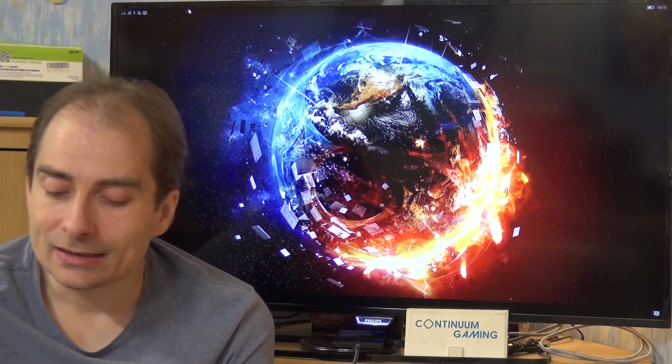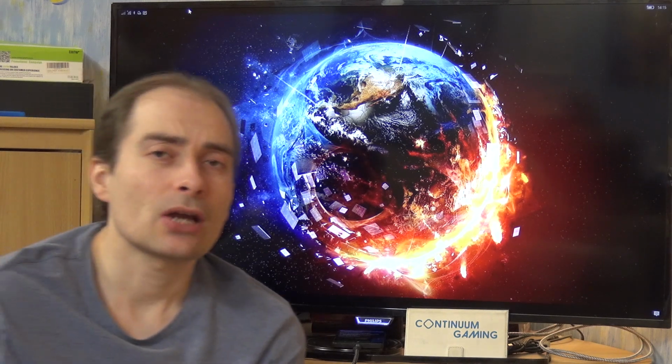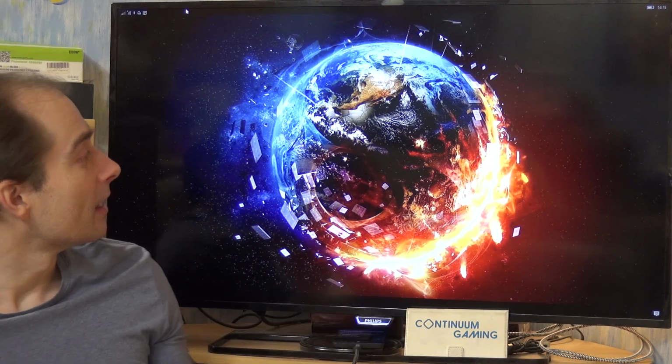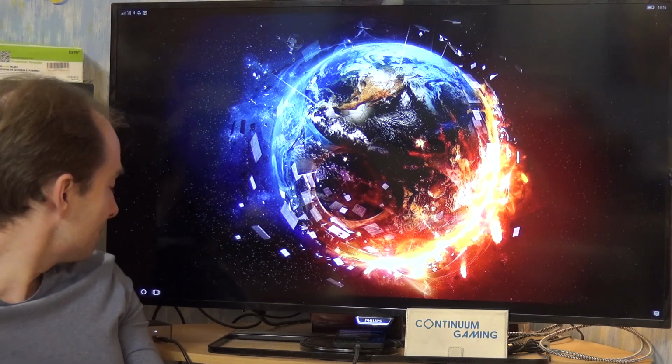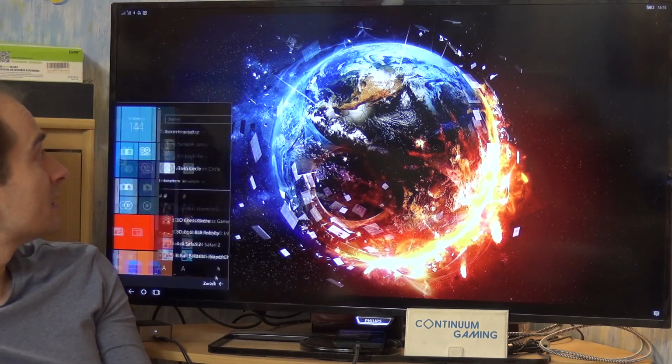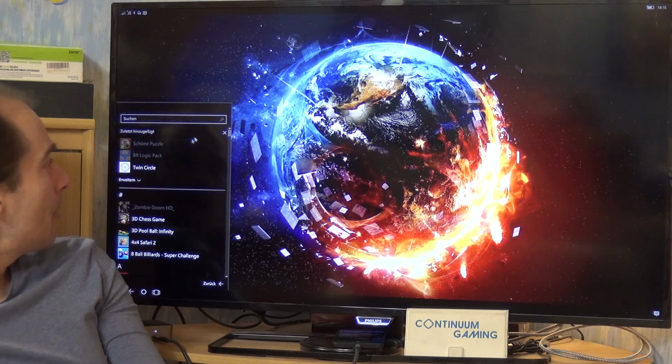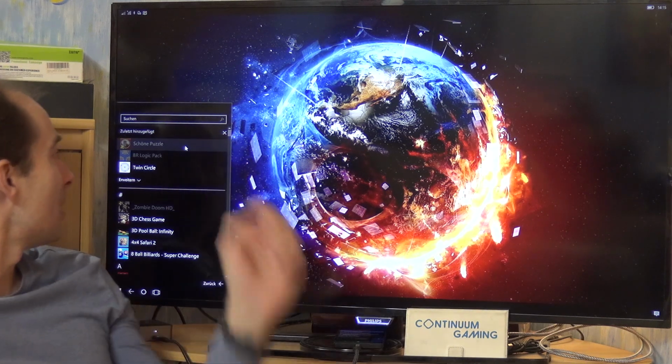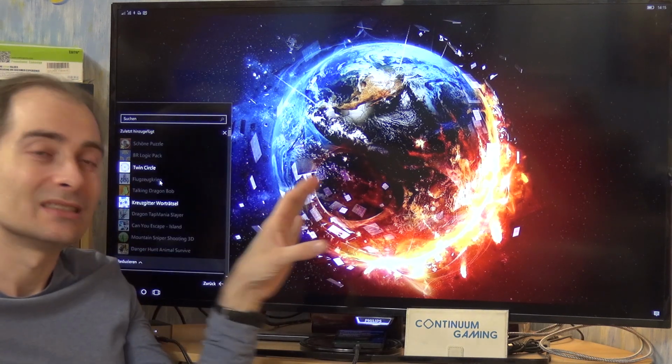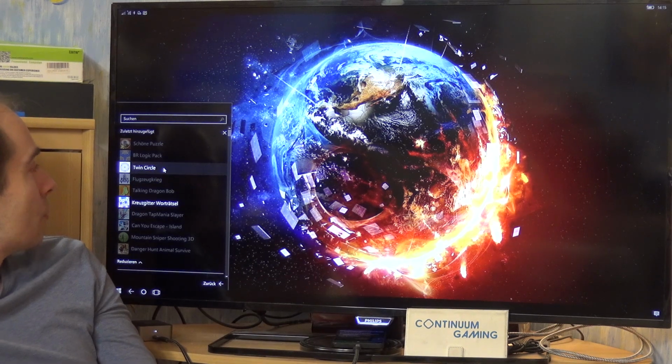The first game is going to be Twin Circle, and it's going to be a Continuum enabled game. So I'm just going to go to my all apps, let's go to this. And as you can see, there are a couple of them. Some are grayed out and some are playable in this mode in this case. And so we are going with Twin Circle first of all here.